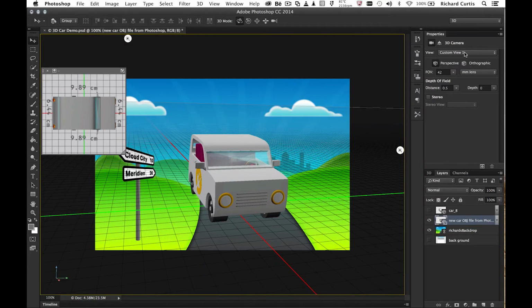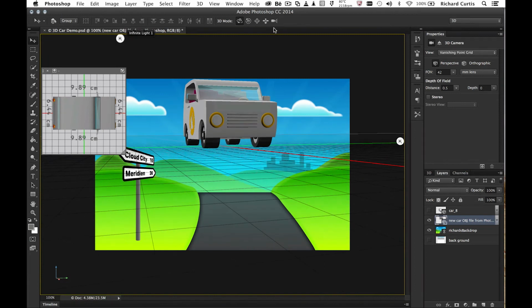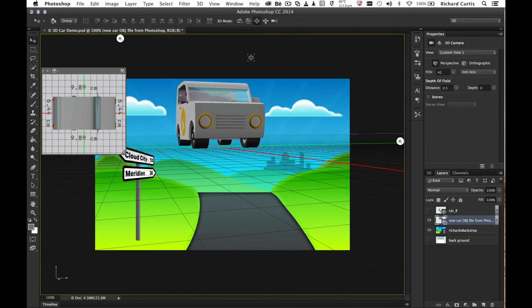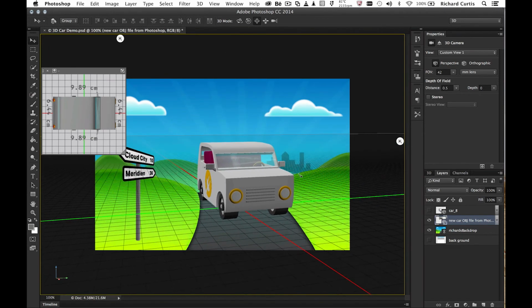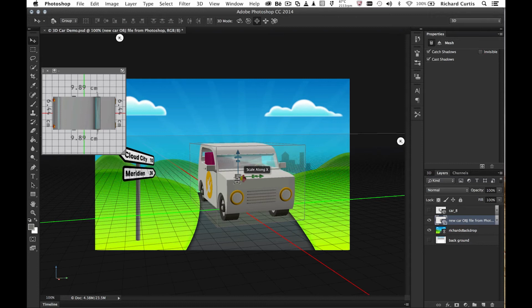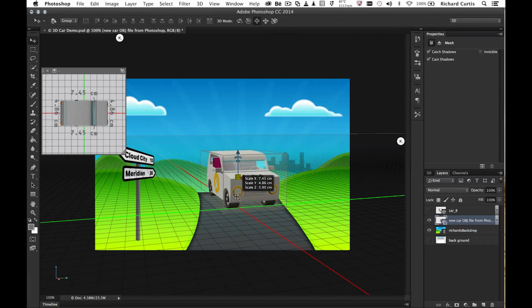Then I can change the camera and choose the vanishing point grid. Now I can move this back into position, moving backwards and forwards, but also up and down by moving the camera and placing the car in exactly the right place. If I click on the mesh, I can change the size of the car to make it fit in with the scene. I need to make sure it's snapped to the ground plane, so I can do that by going to the 3D menu, Move Objects to Ground Plane.